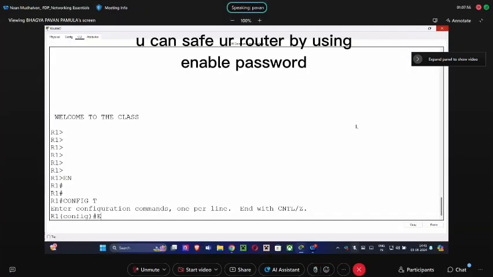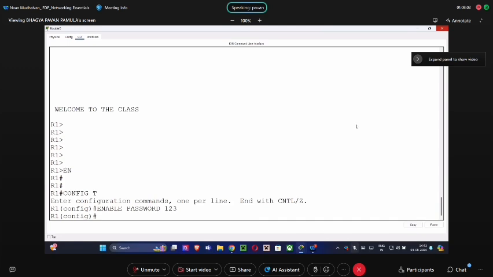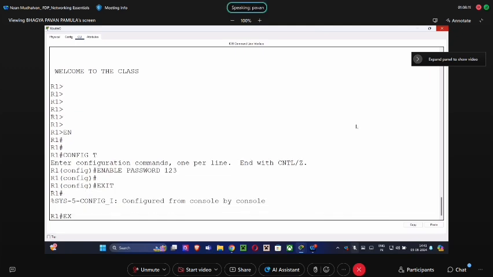Enable password space 123. In the previous mode you type enable, and after that it will ask you for the password. The password will be 123. I will show you the output. If I type enable, what will come?